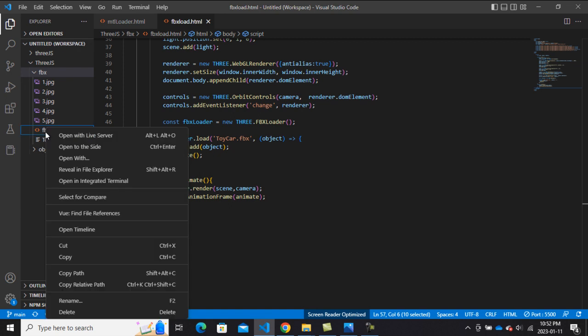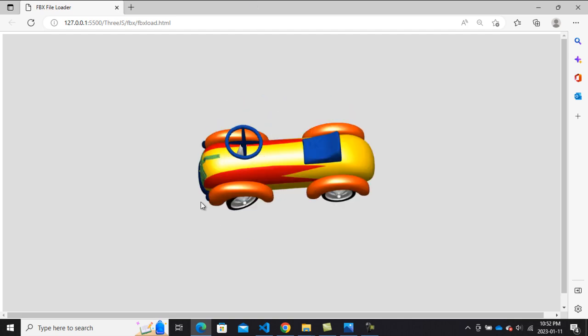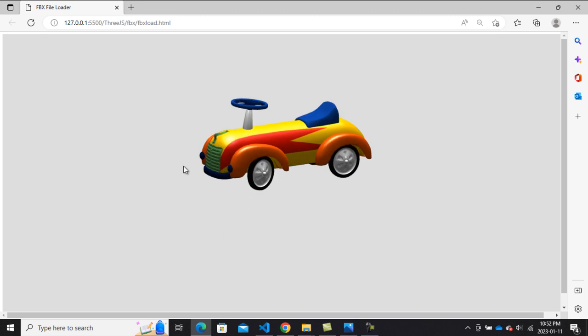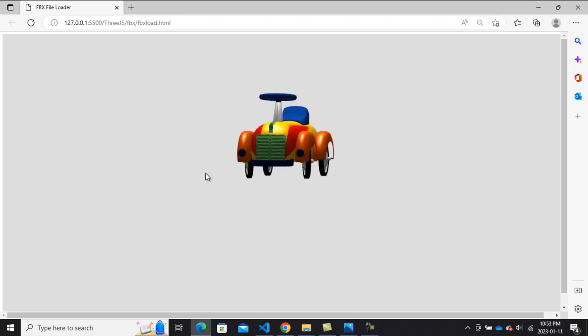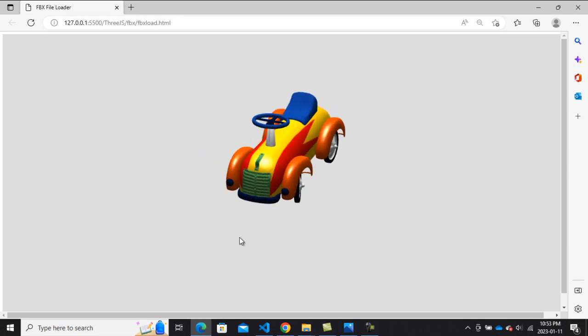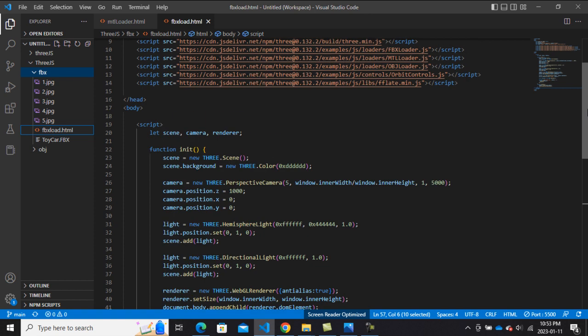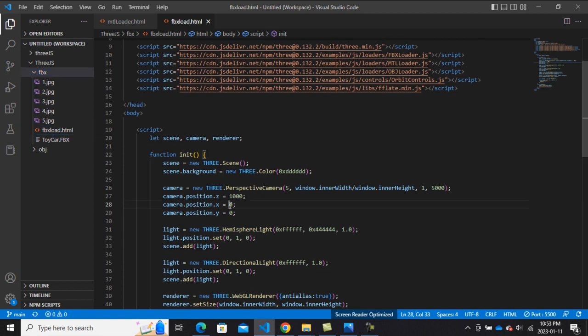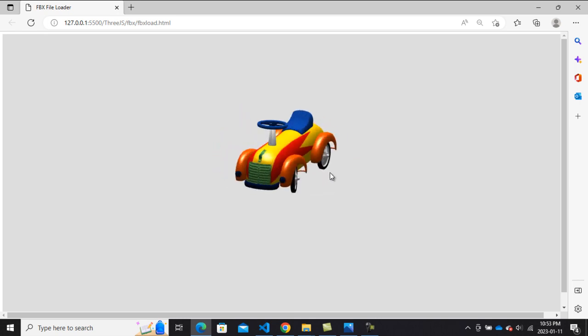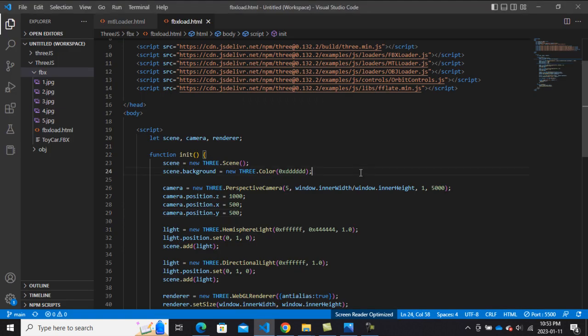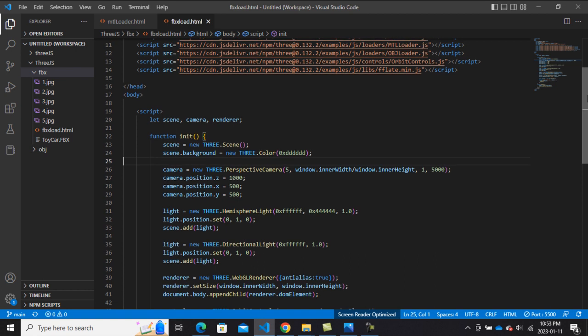I'll run it and show you the output. Yeah, this is the output. You can animate it and rotate it anywhere to see how it looks. You can change the camera position and see how it changes, and the initial view we can change too.